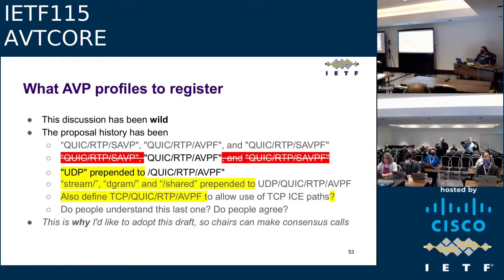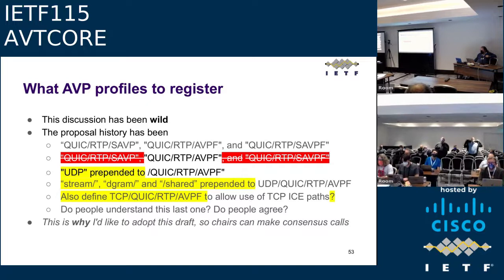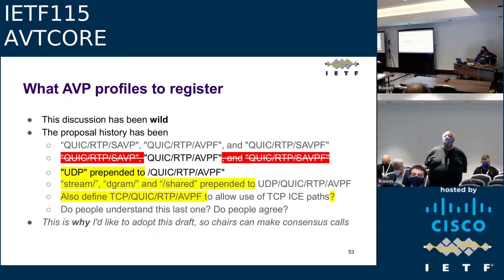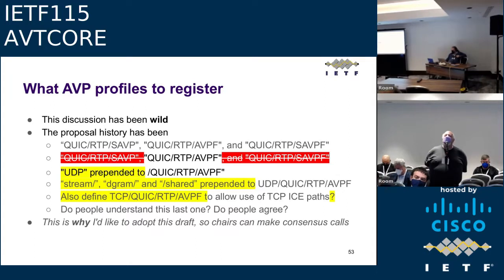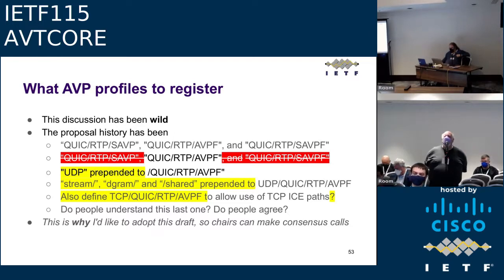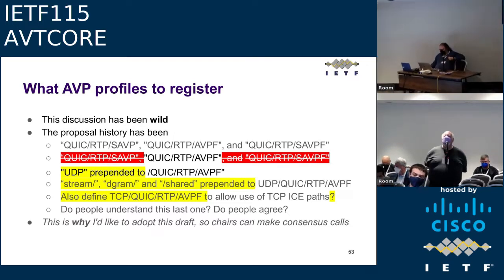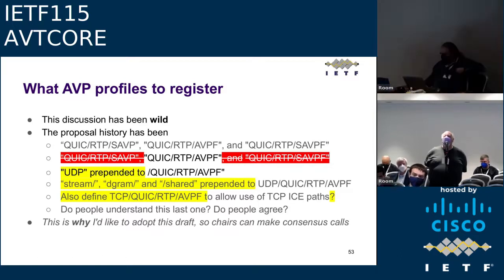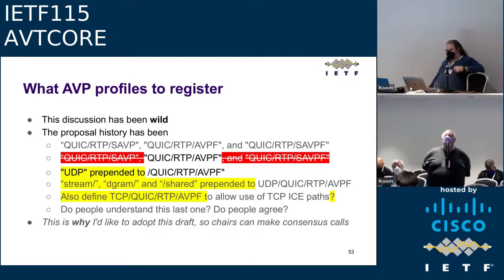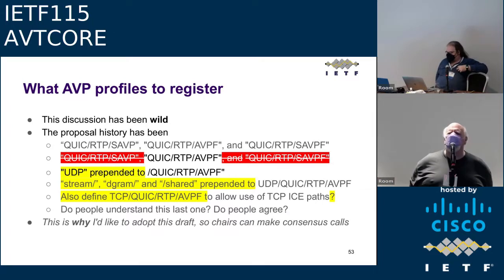So this is what I was talking about with making sure that I understood what the scope of the RTP over QUIC draft was. Figuring out what AVP profiles to register has been easy, because every time I decided what we were going to register, somebody else made another suggestion. The starting proposal was mine, the top line. Then we moved to just doing AVPF.